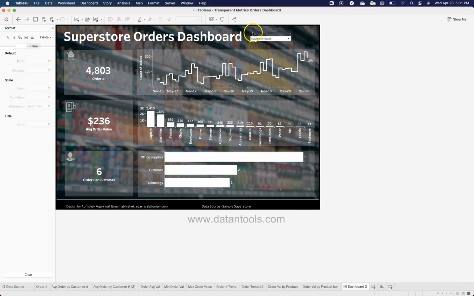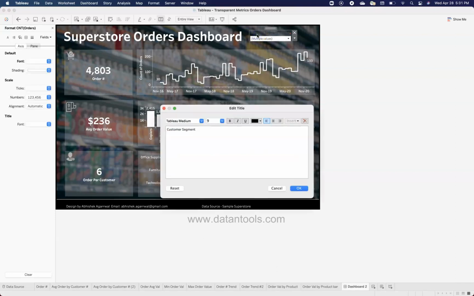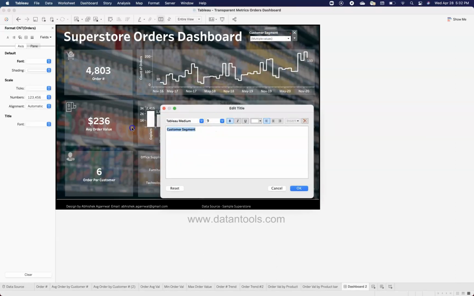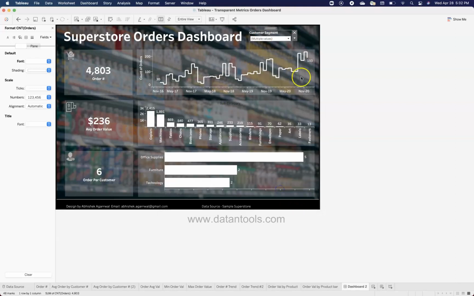For some reason this text is not showing, so you can double click over here, and this is the title. Select this, change it to white, make it probably bold, click OK, and now the customer segment is showing. This is the default behavior, it will be in black color. So to change it to white, just double click there, select it, and change whatever you want.